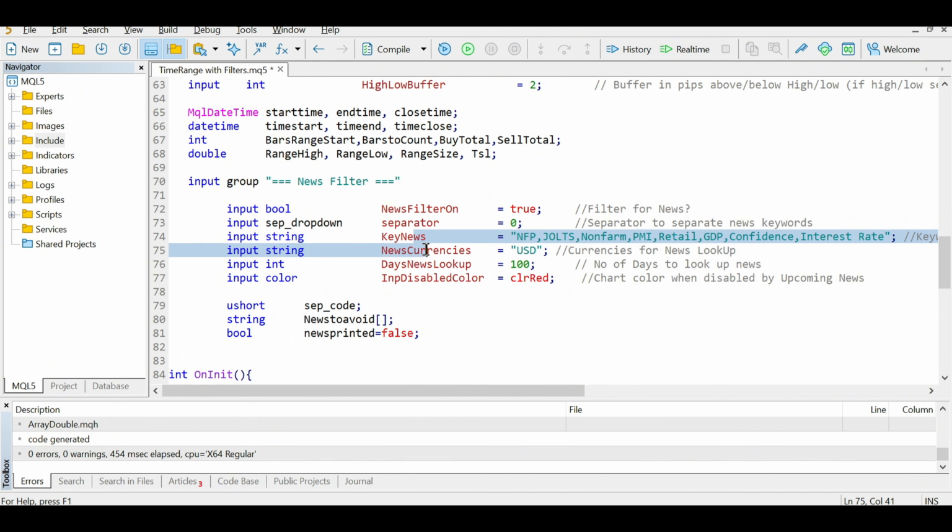And then the key news and the news currency, because a combination of these two is what we're going to use to find the upcoming news. Then how many days from today to look forward to find the news. Now the filter code is going to stop once we have found the first news event upcoming, but providing it 100-day sort of provides a buffer.